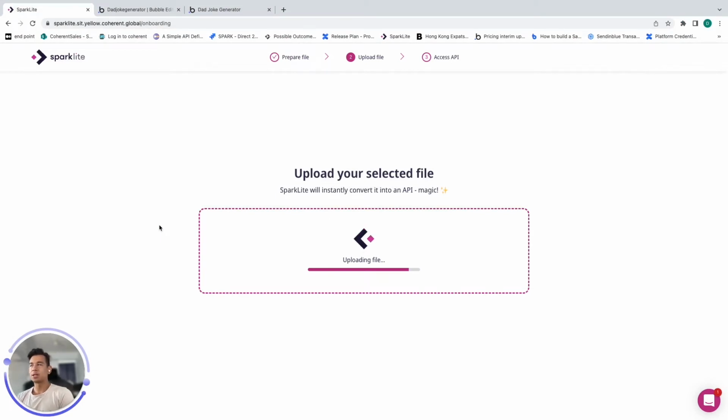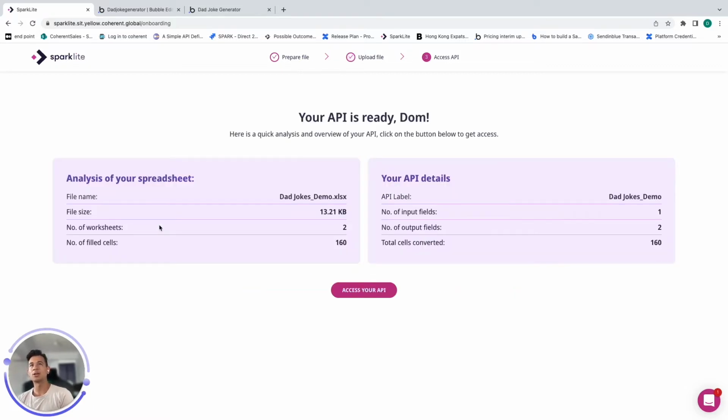Essentially, what's happening now is that Sparklite is going to cycle through that spreadsheet and identify all of the X input and X output mappings that I've made on that spreadsheet. That's the X input index and the two X output fields. And then here it's just converting that to an API. In a few moments, like we see here, it's created that API for me.